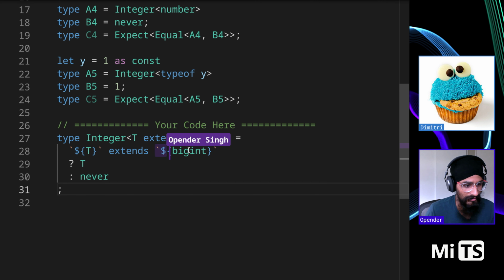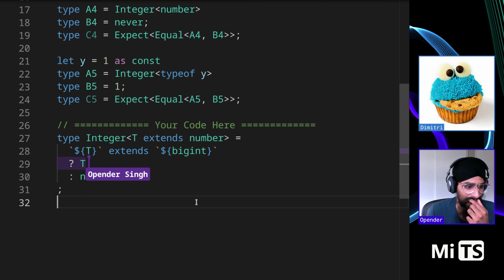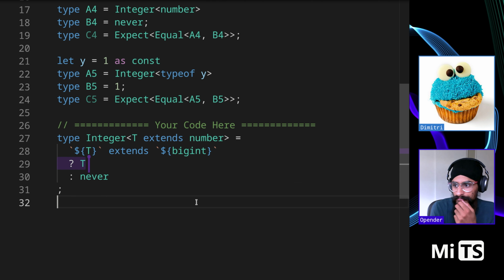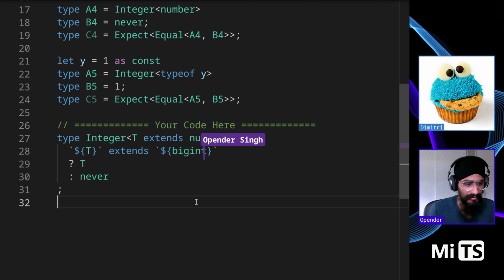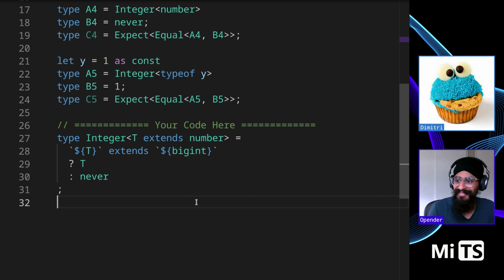So what this does, okay, big int. I've not seen this before. Big int has a special property, which is that big ints don't have a decimal portion. Oh yeah, right. So we're abusing that fact. You can ignore all of these. We're abusing that fact. We're saying, is T assignable to big int? Is really what we're saying, but as a string.